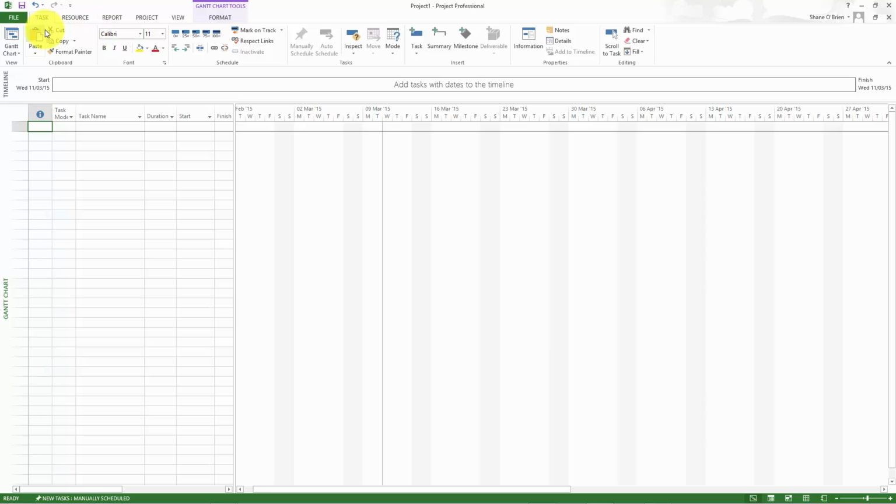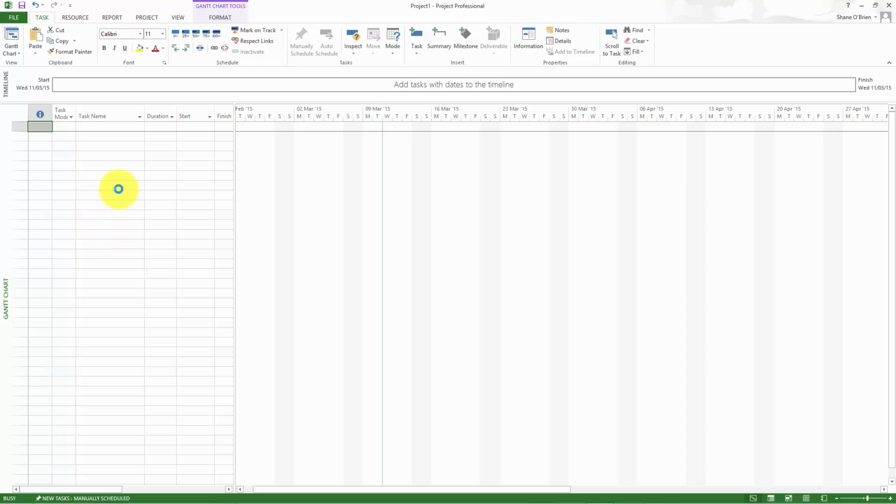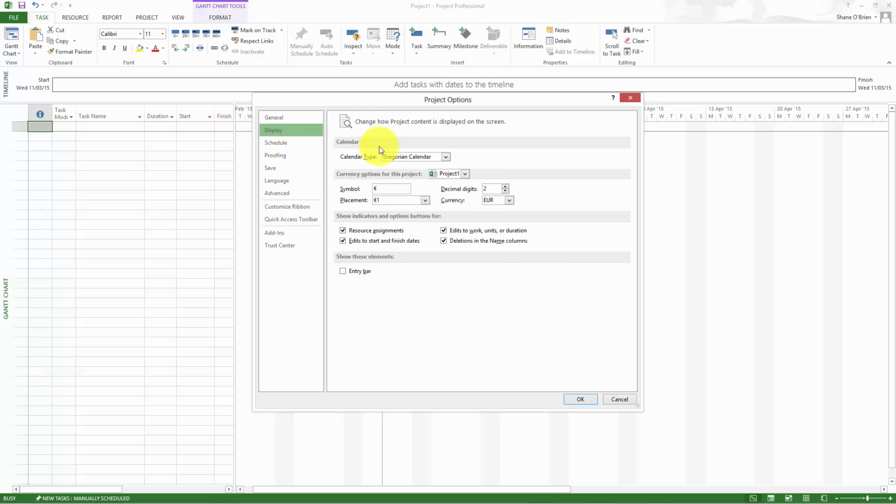So the first thing we need to do is make sure the project is correctly set up for what we want it to do. So I'm going to go into File and into Options. And under Options, we've got various things we can change, the date format and so on. And then we have, if my computer will work, we can change the calendar type. Probably leave it at Gregorian. That's the kind of normal Western calendar.